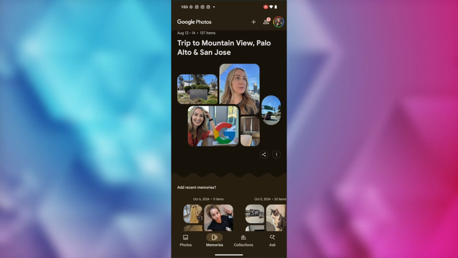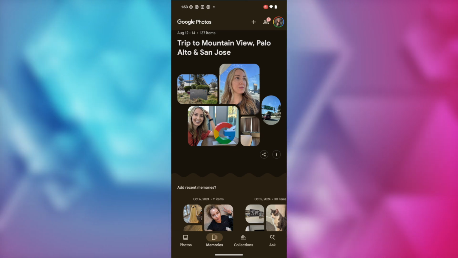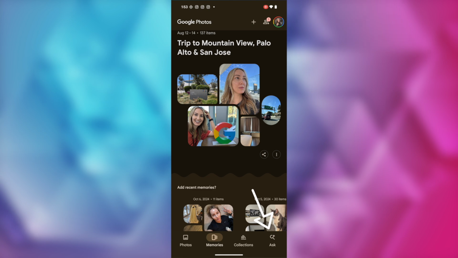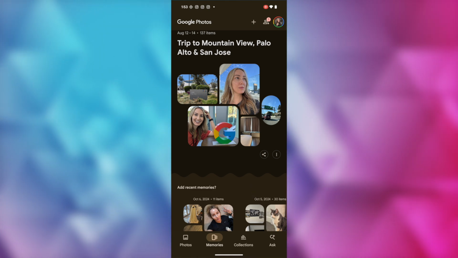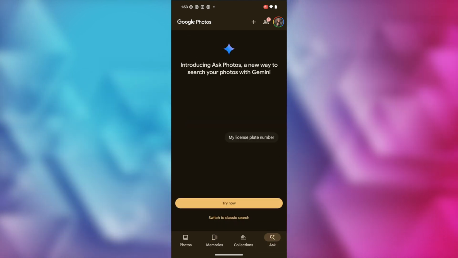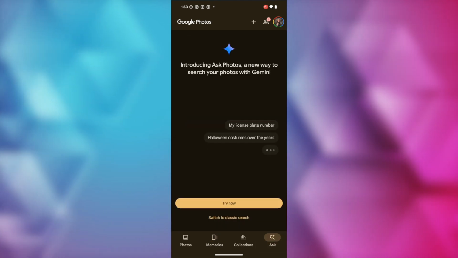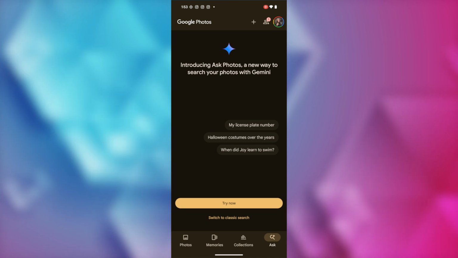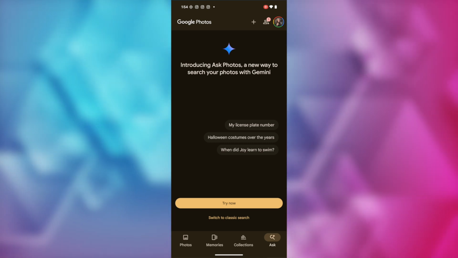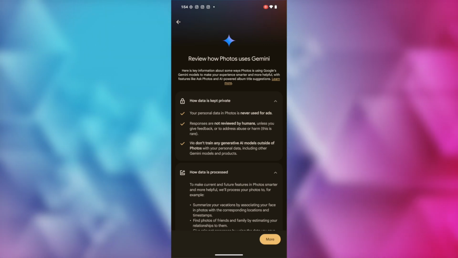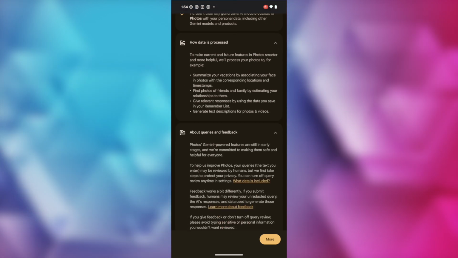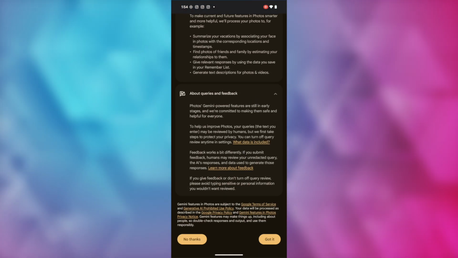So here's how Ask Photos works. Ask Photos lives in the bottom right menu bar in the app. This has replaced the search tab that you might be used to. To use it, simply tap on Ask in the bottom right of your app. If this is your first time using it, you're going to be asked if you want to try it now or switch back to the classic search. We're going to select Try Now and then review how Photos uses Gemini to keep your data private. Once you've read all of that great information, you can tap on Got It.